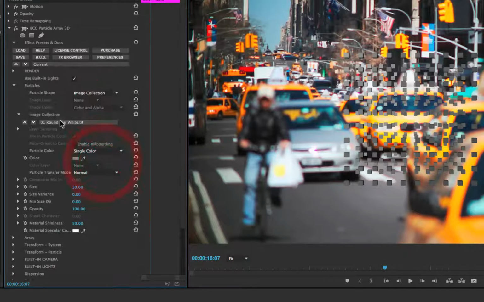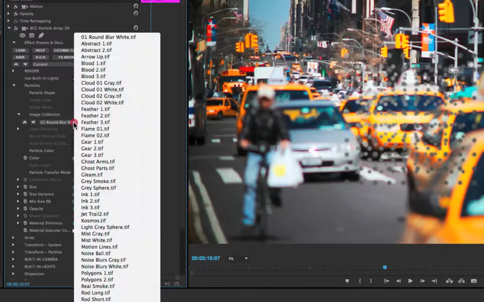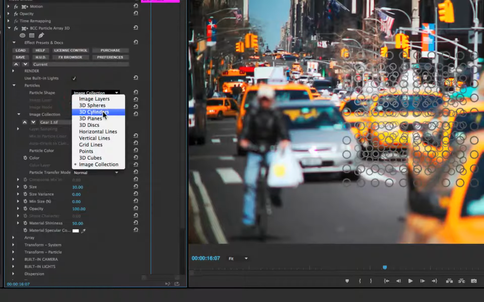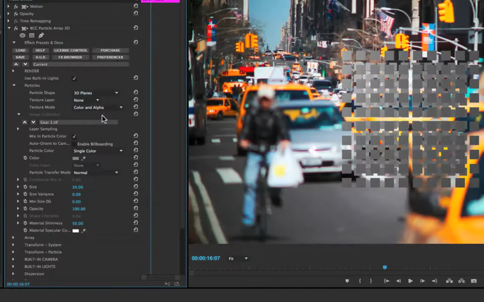There's also the image collection, and this is where, as for particles, you can access this list of pre-rendered TIFF shapes, and you can change them. Here are some gears, and you can make your particles any of these images. That way it's easy to make smoke or clouds or fire, other typical applications of a particle effect. For today, I'm going to just make these 3D planes.